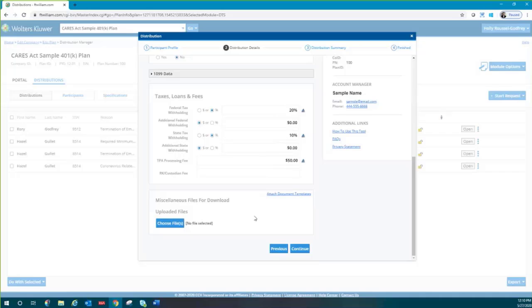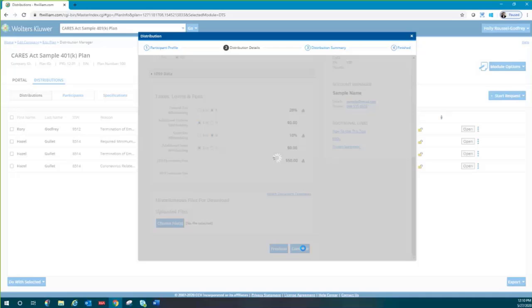Last thing, down here at the bottom, we have the option to upload a file for the participant or plan sponsor to download through the portal. We can upload that now, but we're actually going to focus on this section a lot in my second case. For now, we're just strictly focusing on electronic data collection. So last thing I'm going to do is click the Continue button.